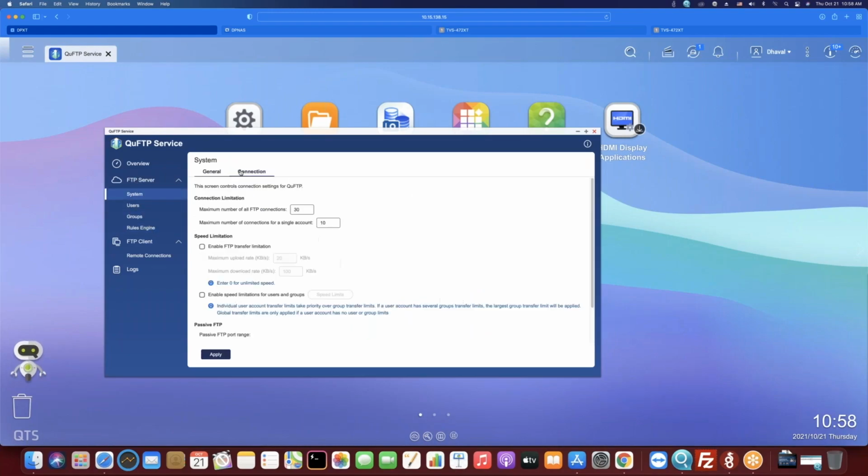Going back to systems, you can have connections. How many maximum connections can FTP accept? By default, it's 30. So the maximum FTP connections that this NAS can accept is 30. You can also increase that here as well.